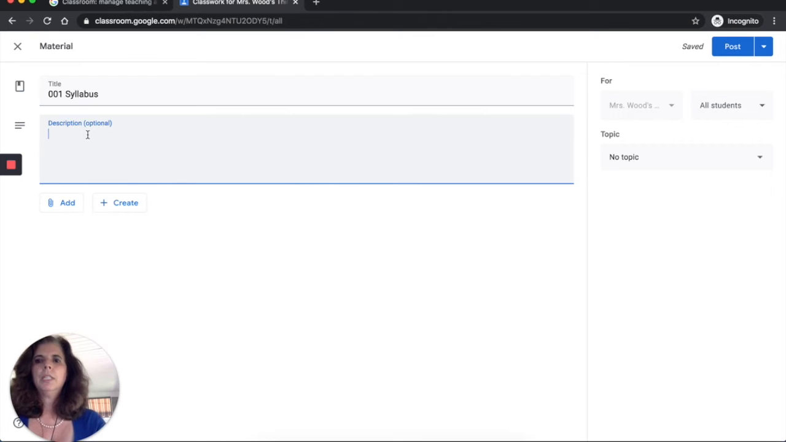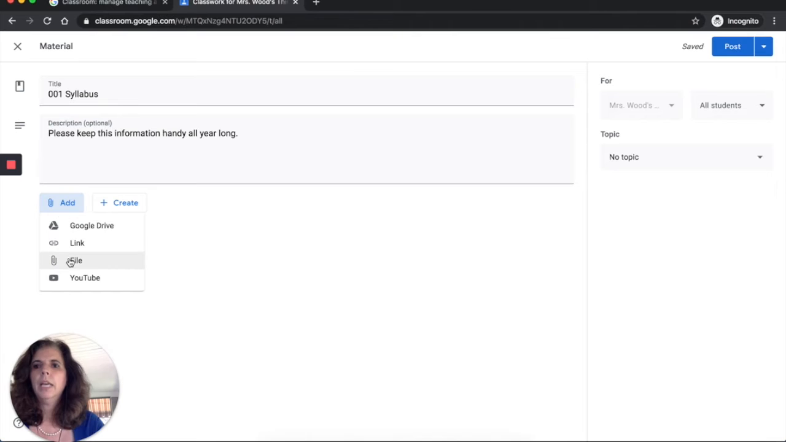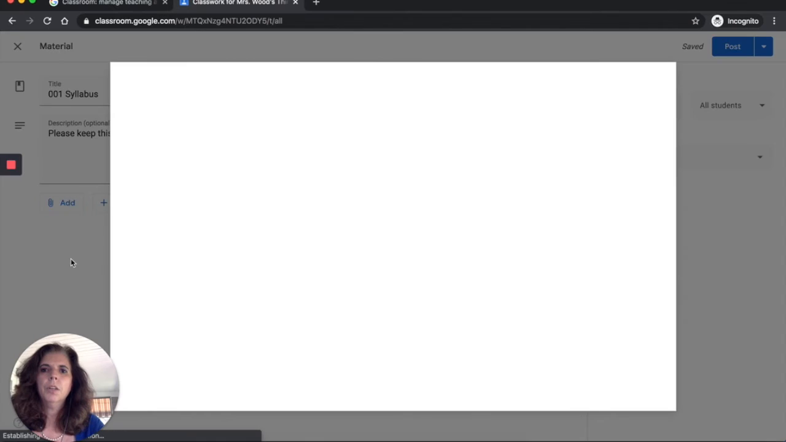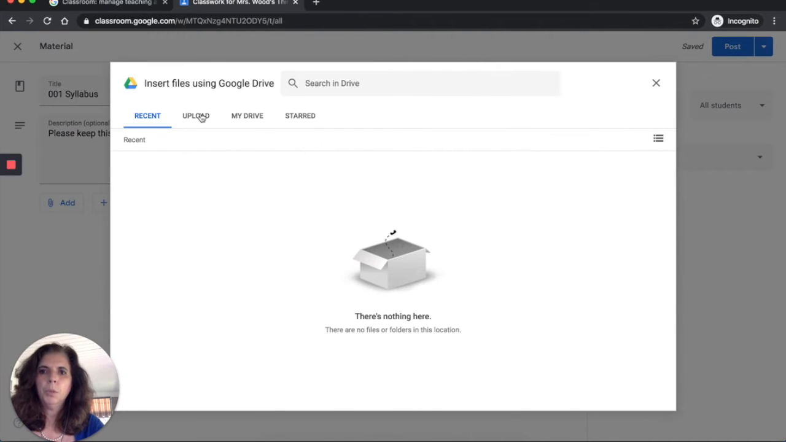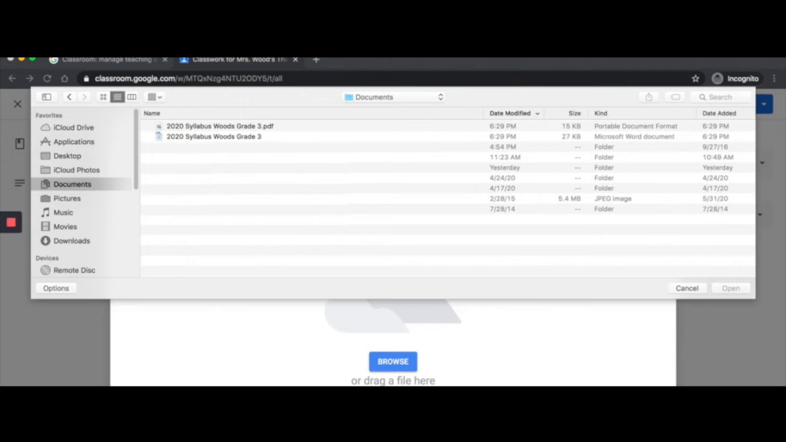The description is whatever you like it to be. I'm going to type in the description, and now I have to decide how do I want to add something. So I may have on my computer a file. And when I click File, I can go ahead and choose to upload. You'll notice that I have a Microsoft Word document, and I also saved it as a PDF. PDFs are just easier to open on any device. So usually when I create something in Word, I also save it as a PDF.